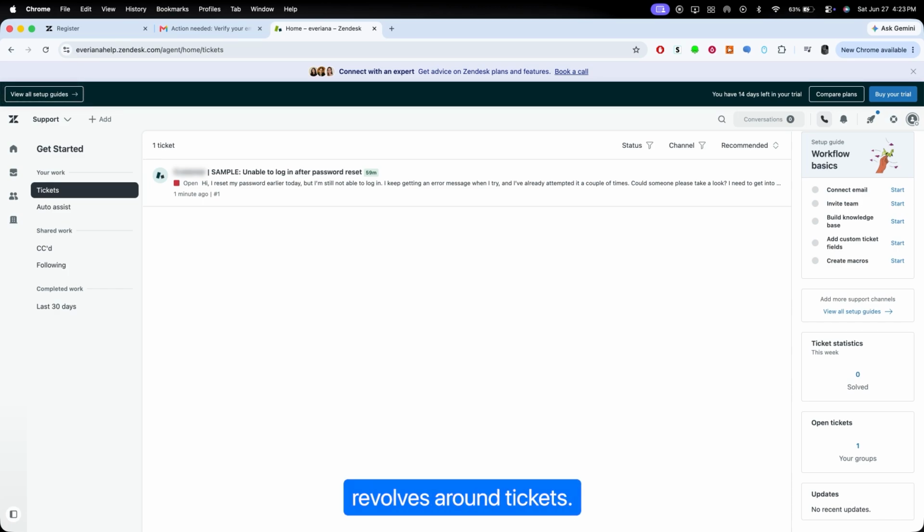Everything in Zendesk revolves around tickets. A ticket represents a customer question, issue, or request. Whenever someone emails your support address, fills out a contact form, or messages you through a connected channel, Zendesk automatically creates a ticket.